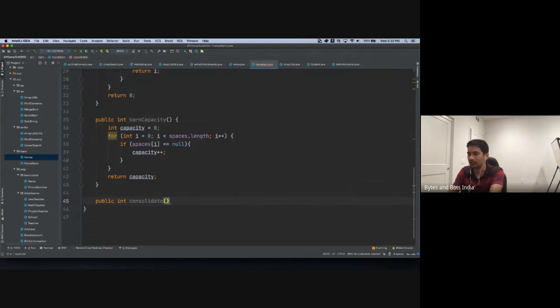consolidate all the horses. Now there are a few ways to do it. We can have two. So any guesses on how this whole thing can be consolidated?